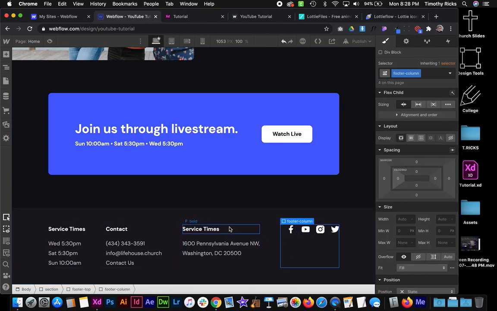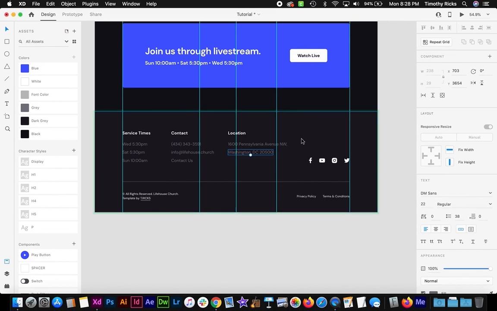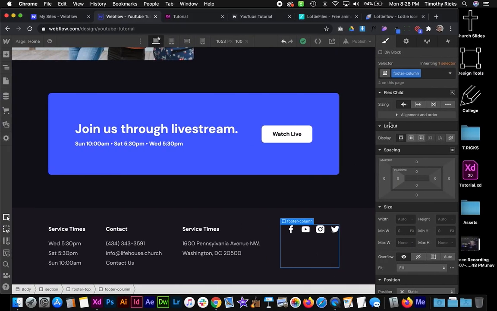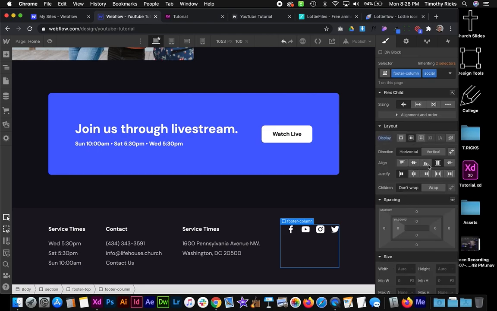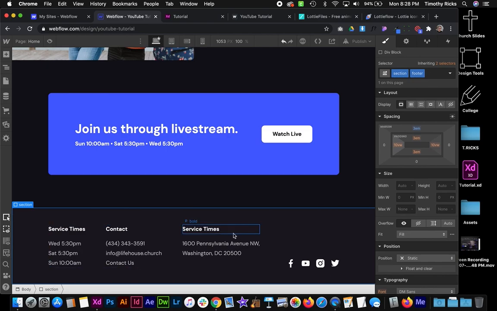This footer column, these are anchored to the top, and we want them to be anchored to the bottom. So I'll add a combo class and call this one social. And then in this combo class, we're going to add some flex box that kind of just snaps them all right down to the bottom. And that looks pretty good. So that's everything for the top of the footer.